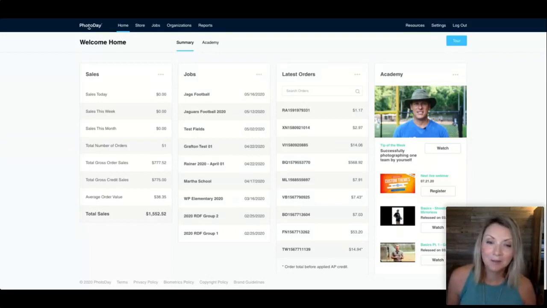My name is Lisa. I'm with PhotoDay. And we are showing off custom themes today, which is with our partner lab, White House Custom Colors. So you'll be able to use it with White House very, very soon.